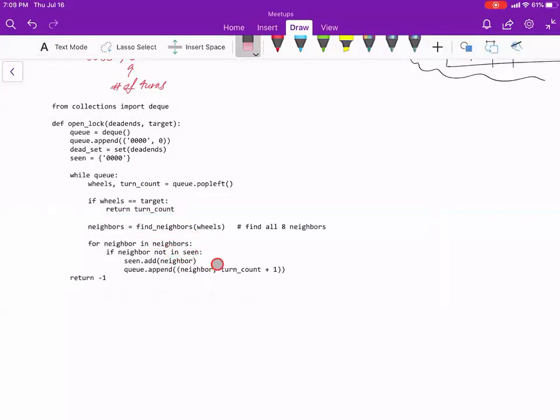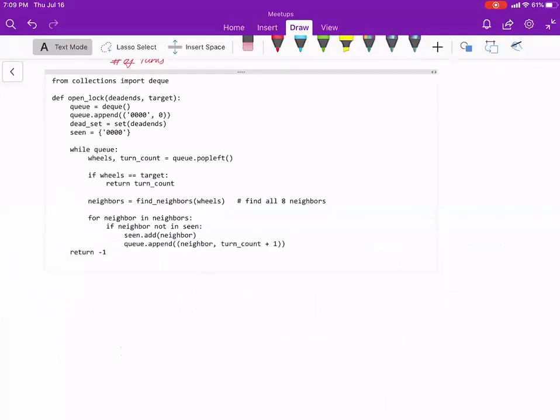If neighbor is not in scene, let me change this. And neighbor not in dead sets. So actually we are not adding any dead end inside of the queue. So we don't need to check that. But if we do this, we need to also check the first item, because 0, 0, 0, 0 also can be added inside of the dead end, right? And I can do this here.